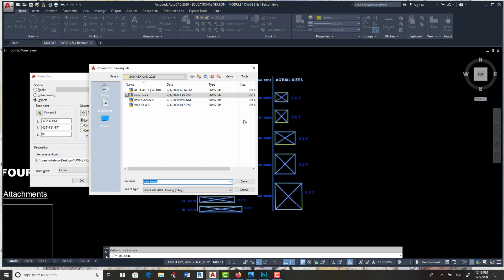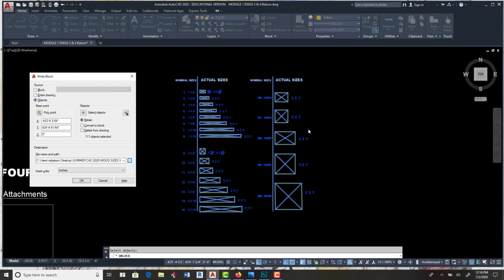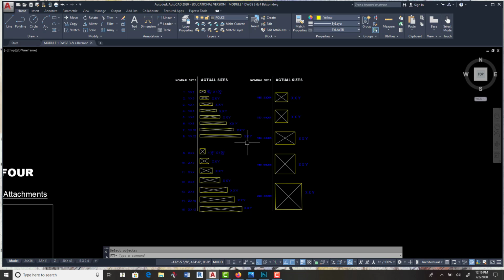I'm going to call that wood sizes. And I like to do caps. So wood sizes, and I'm going to put my initials, WJB. And I'm saving in my SummerCAD file. So save. It's going to blink up there. Okay? Once you do that and you say okay, there'll be a little square that blinks up here that lets you know that you did it right. So if you say okay, see that? Blinks. Good job.